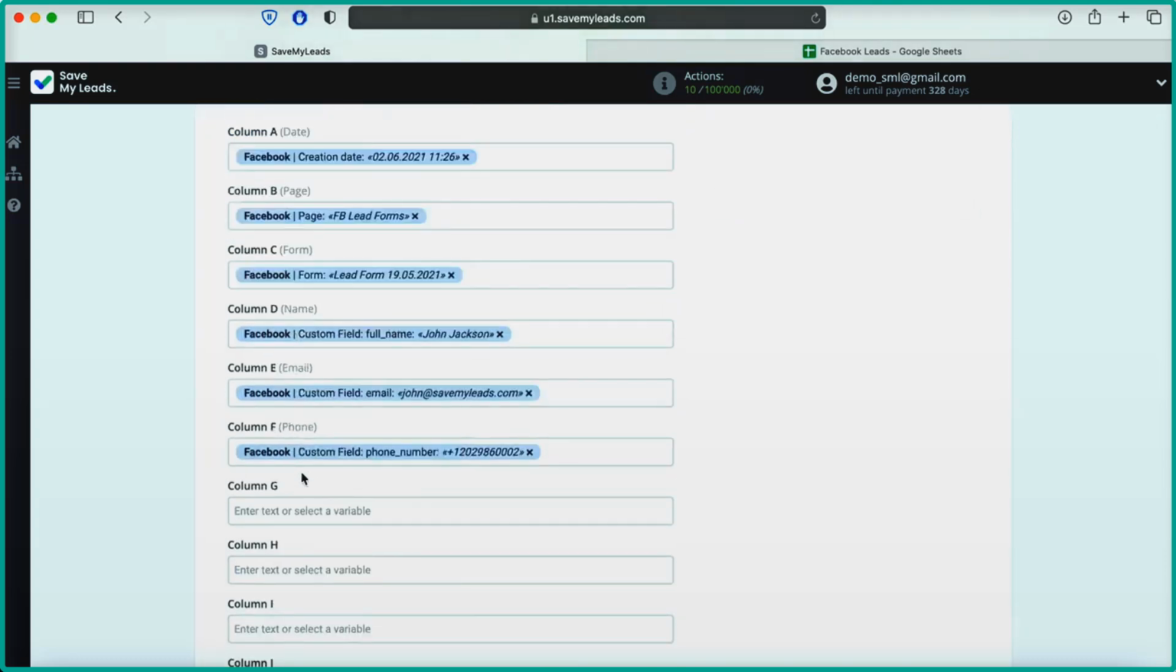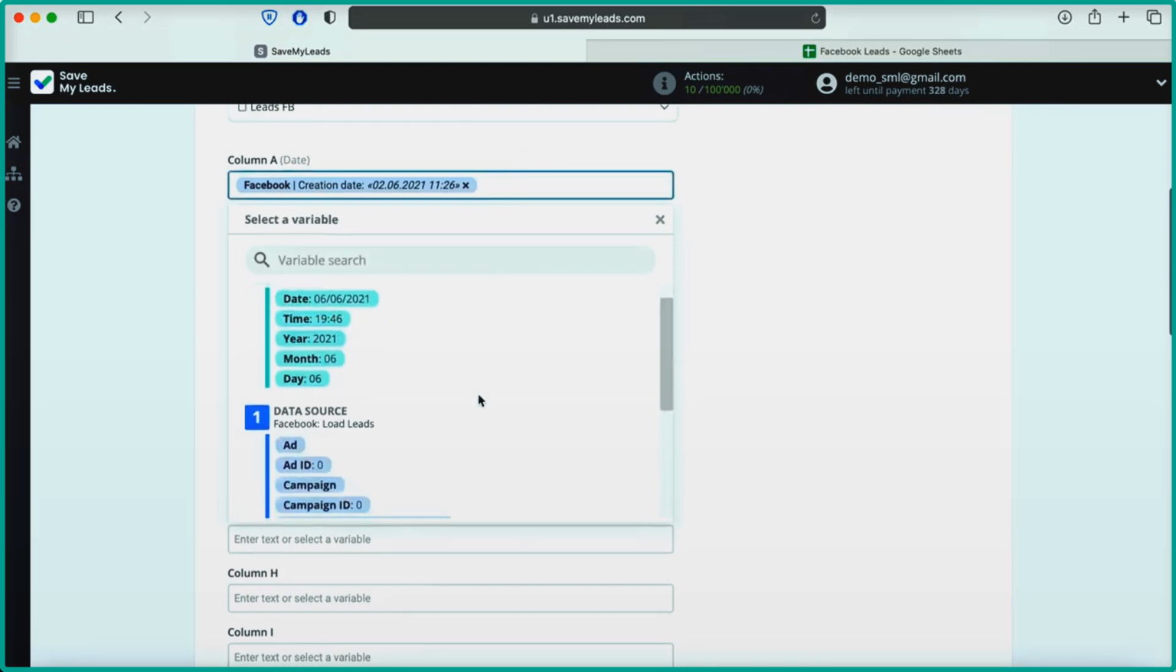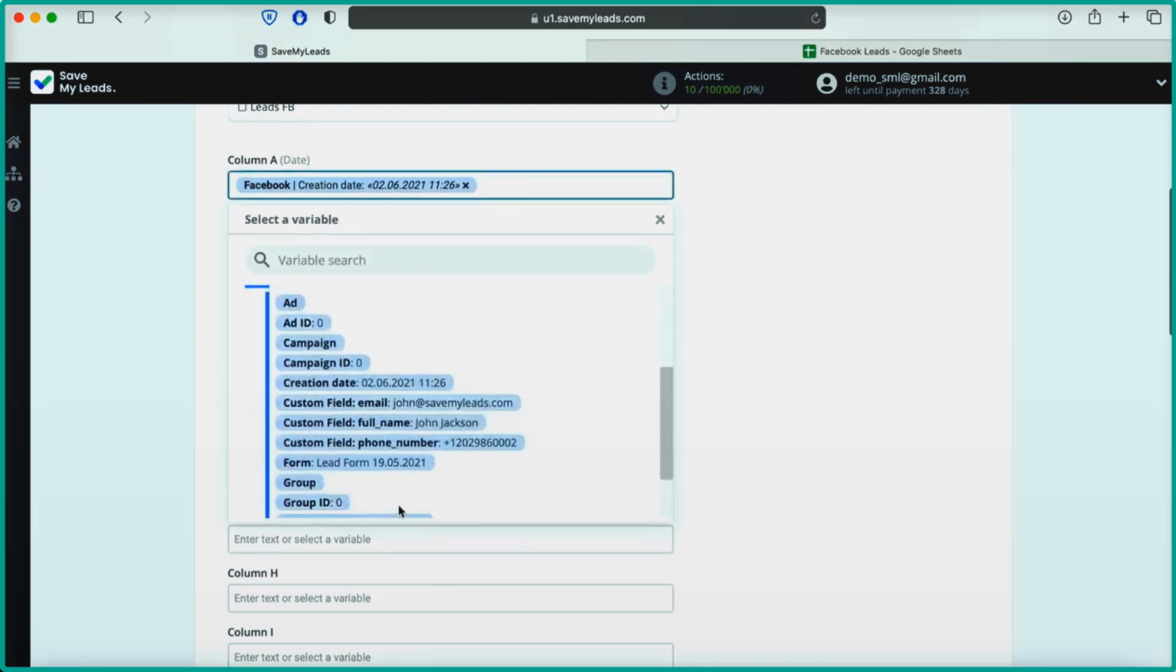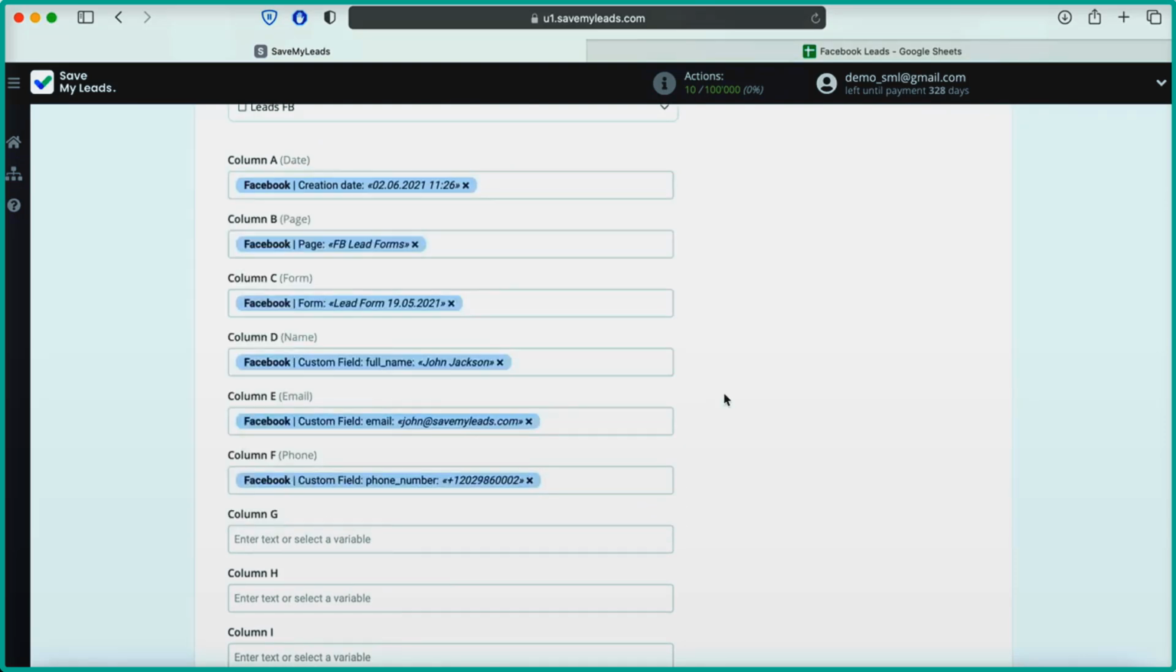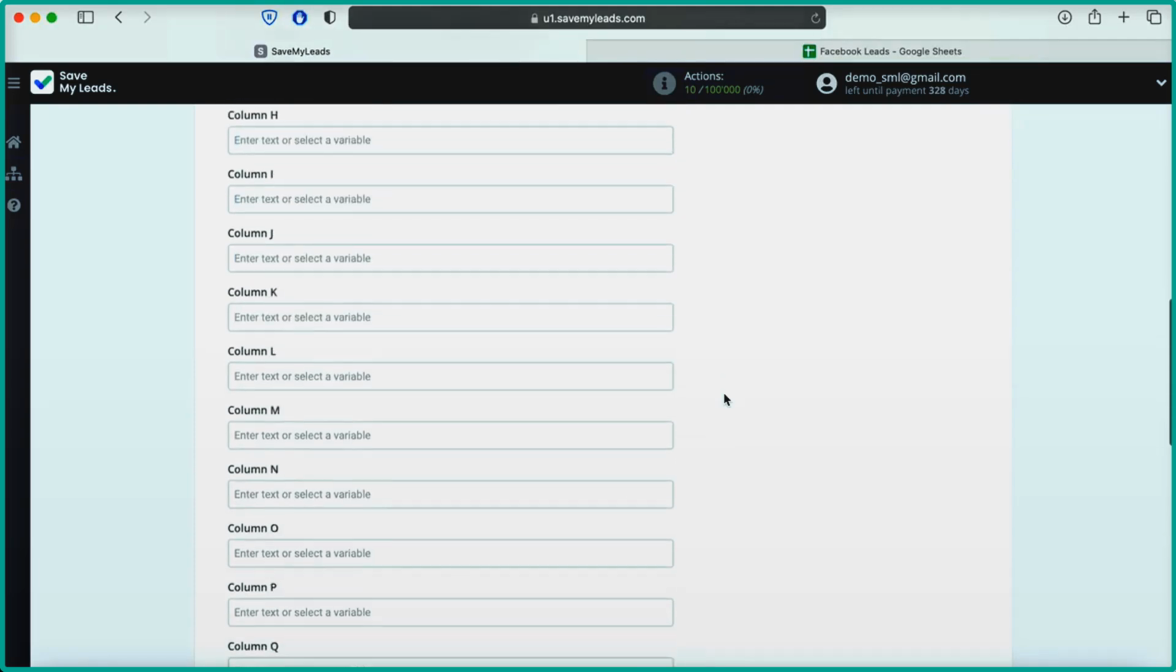Now you see Google Sheets columns in which you can assign variables by leads from Facebook. In order to add a variable, you need to click in the column and select it from the drop-down list. You can also use the already entered variables in different columns. If everything suits you, go down the page and click Continue.